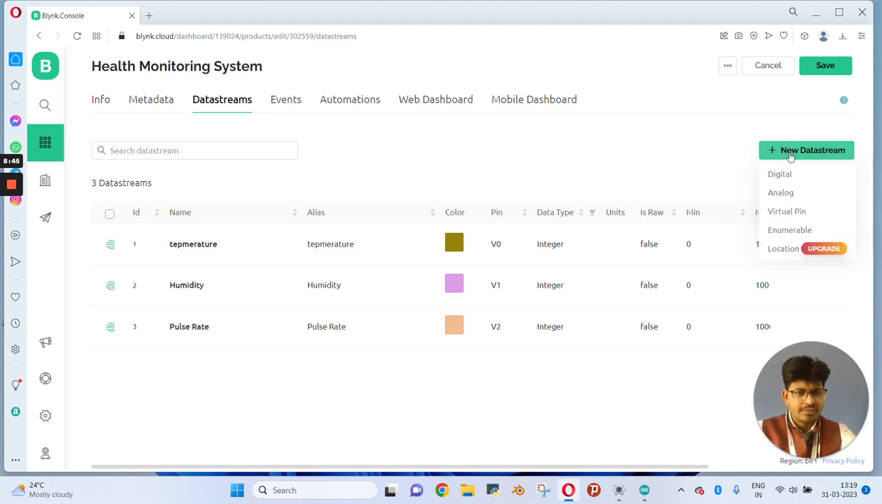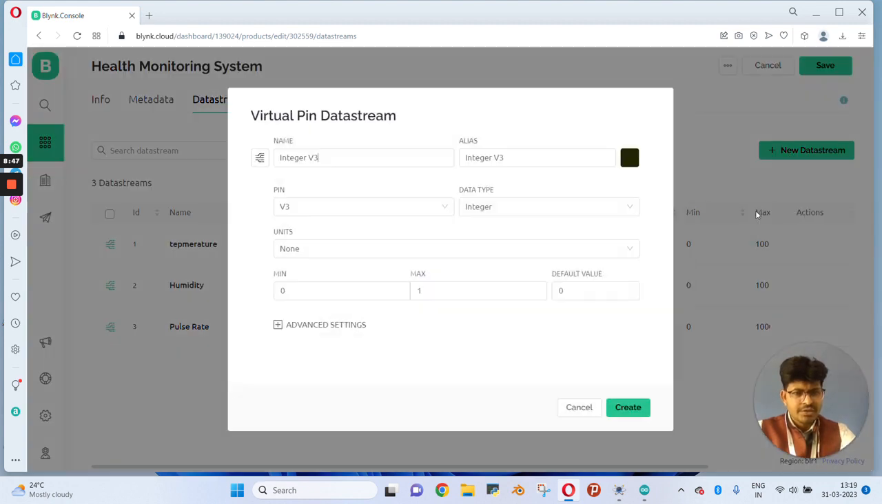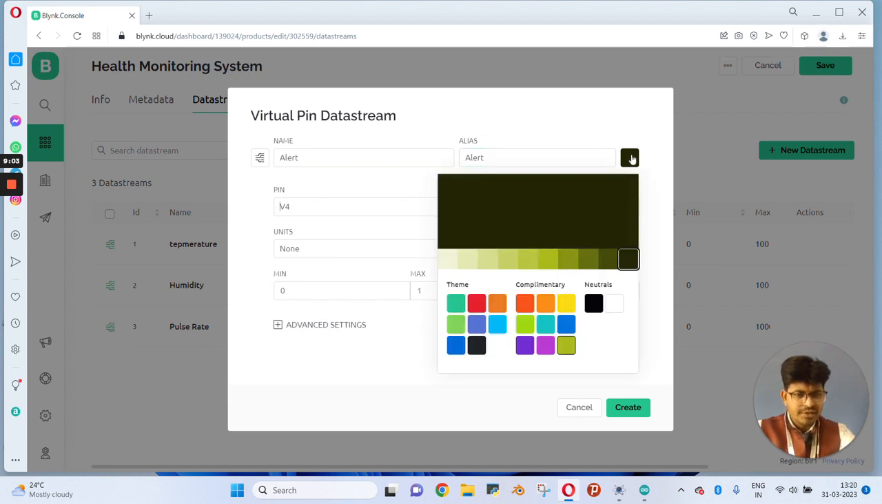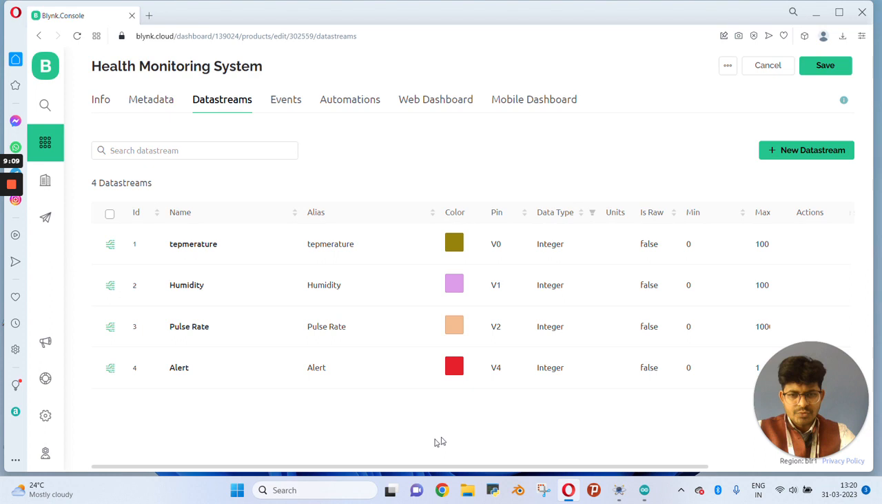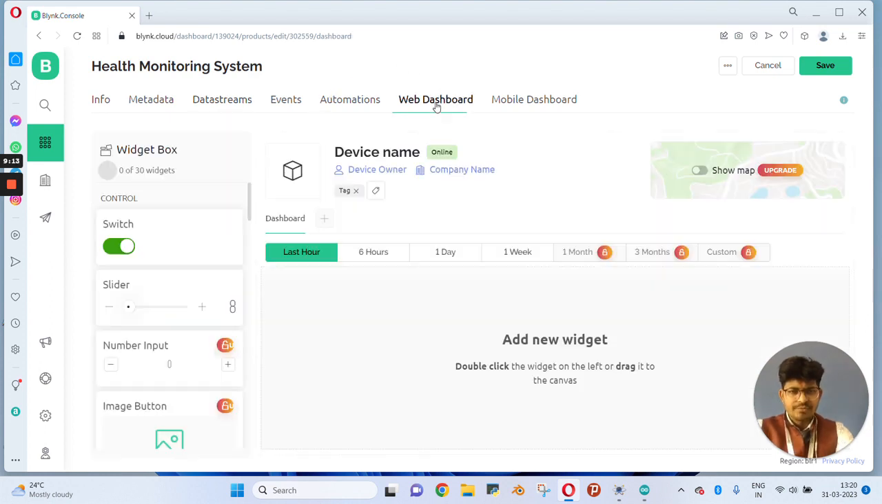Now again click on add new data stream, click on virtual and here we have to type alert, and we have to use pin V4 for the alert system. So before clicking create you have to move on to the color option. Here I will use red color, you can use any of these colors. So click on create. So your data stream will be created. Now move on to the web dashboard.